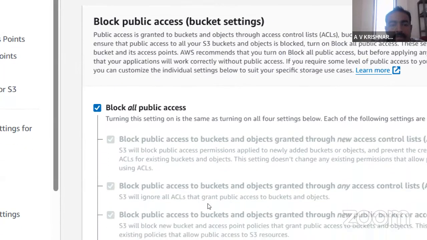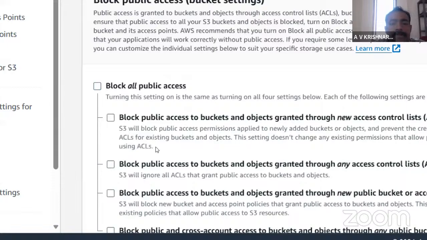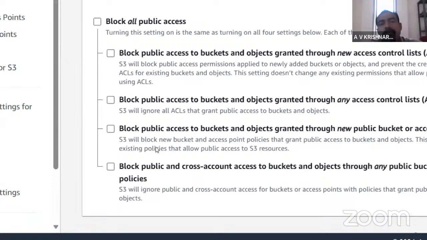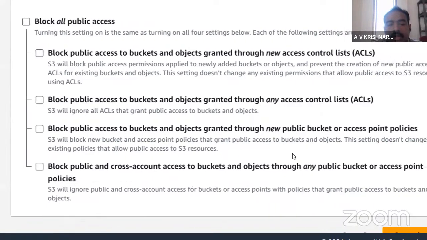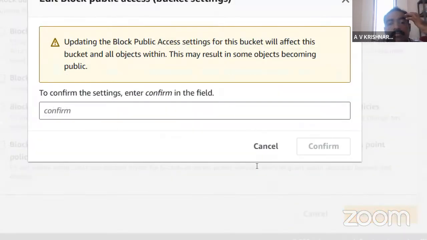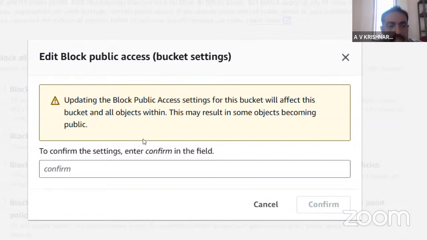Block all public access is checked. So you uncheck this one. You uncheck block all public access, and you click on this save changes button. Now it will show you a dialog box like this. It is asking us to confirm this setting.